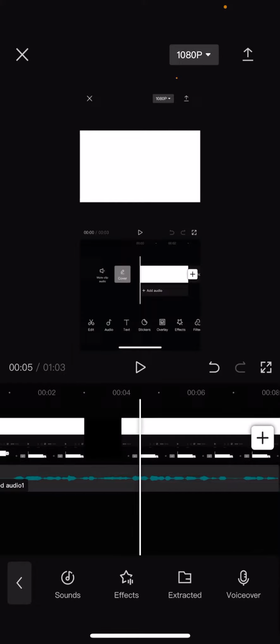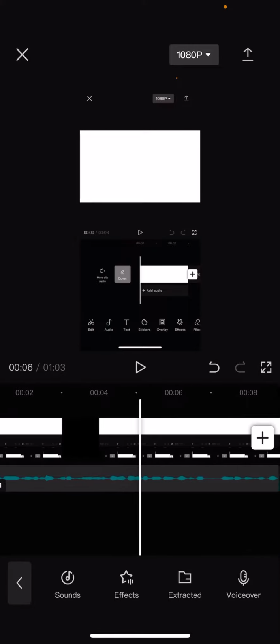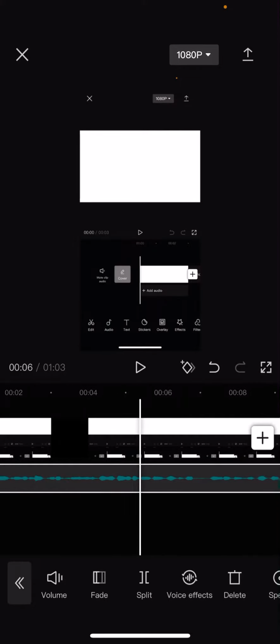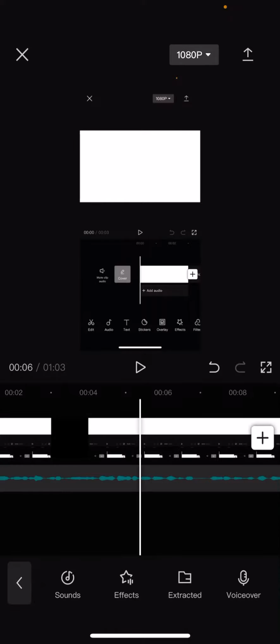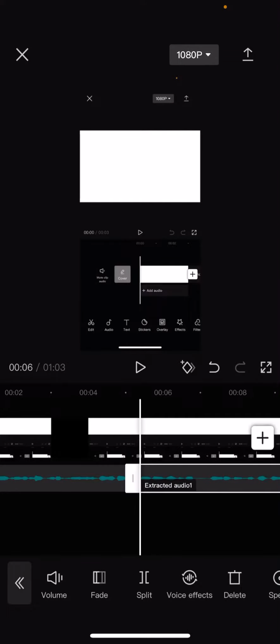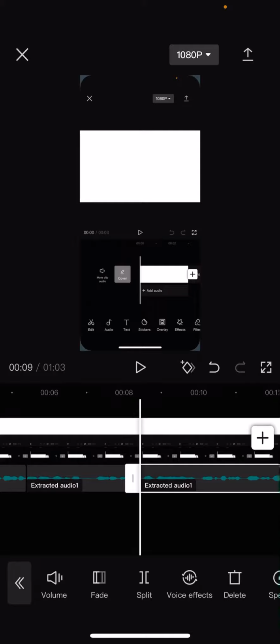To split or cut a video, you're just going to go to the part where you want to cut it, and then you're going to click on the audio and then press split. It is that simple, as you can see.